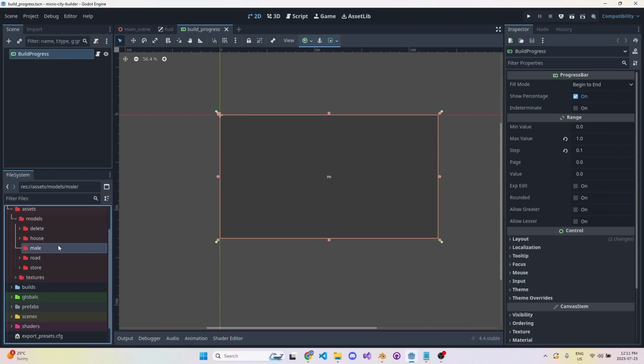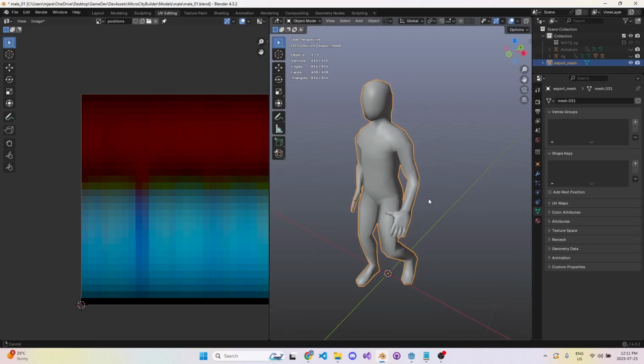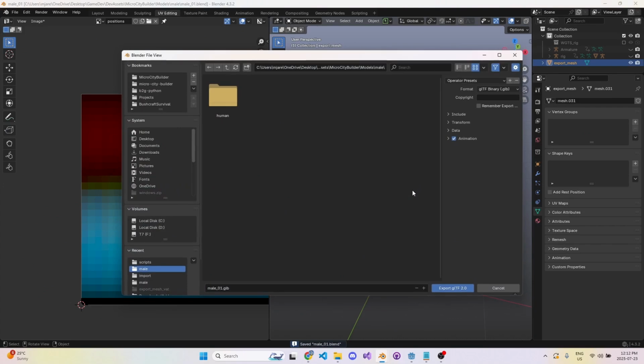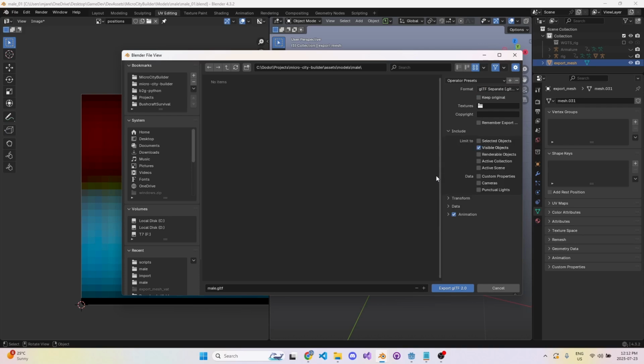All right, so we have this model, and now we're going to hit F3 and export glTF. This is our pretty standard pipeline now. We're going to go to our project, then Assets, Models, Mail, and we're just going to call this mail.gltf. Format is glTF Separate, bin plus textures, include visible, and this should be fine.